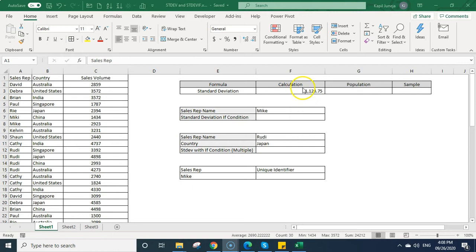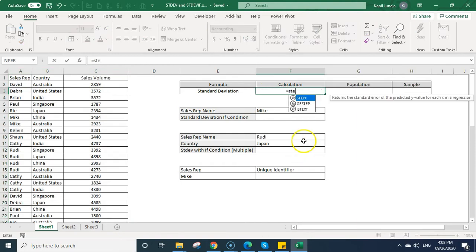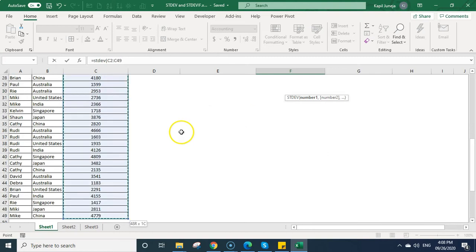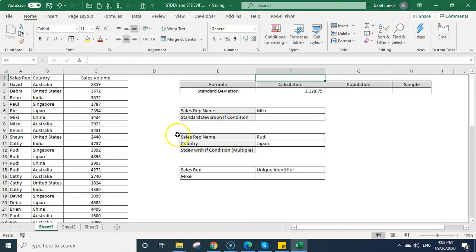So let's start with the formula writing. I'll be writing the simple standard deviation formula. I have this sample data for the sales volume, which is listed per sales rep and country wise. So what I'll be doing, I'll be writing STDEV and then bracket open, selecting this data, and pressing enter. Now you can see it has calculated the standard deviation.